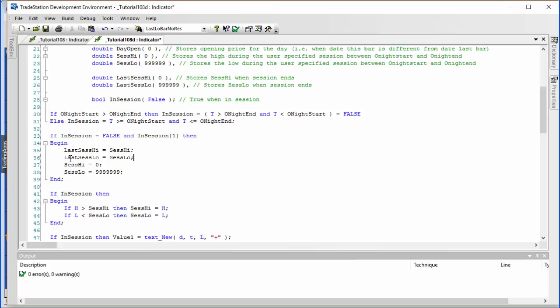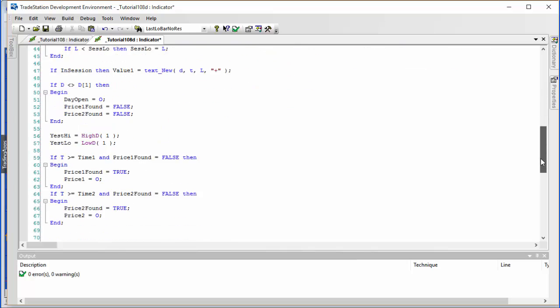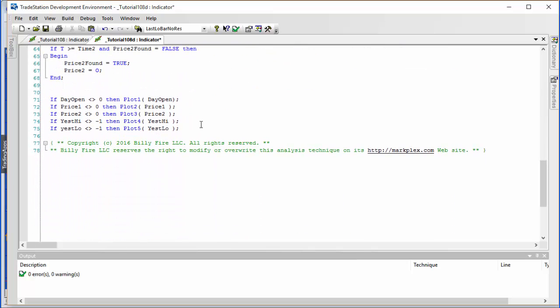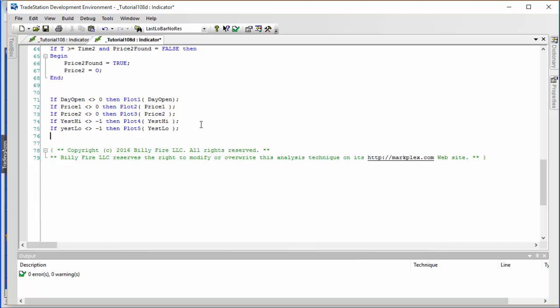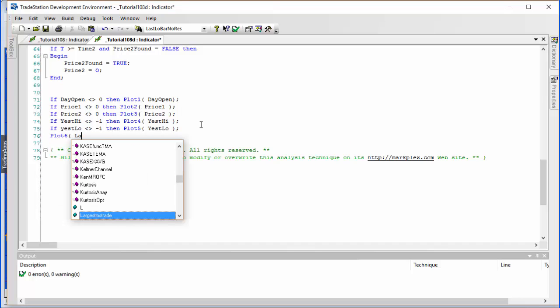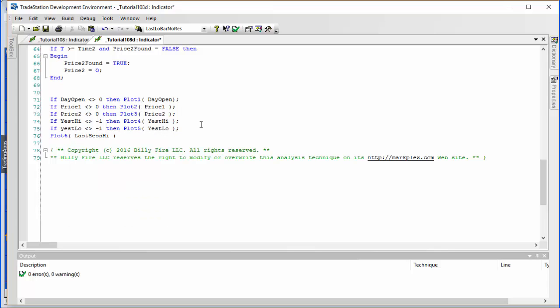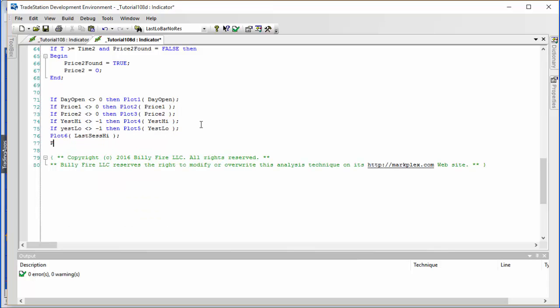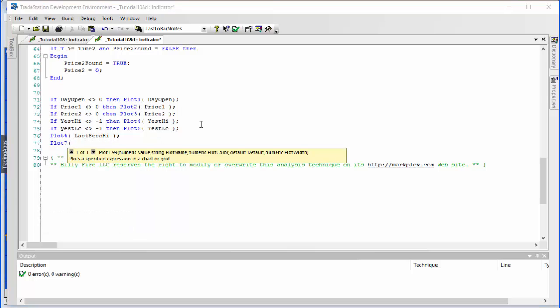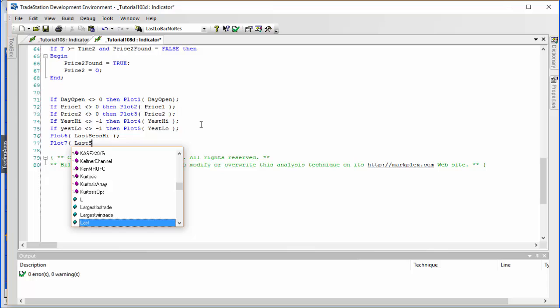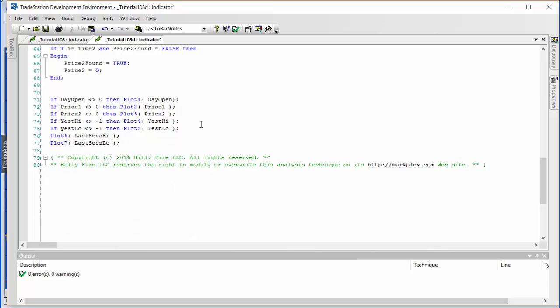We also need to do the plot. So let's go have a look at the plot. We're going to put these into plot 6 and 7. So plot 6, lastSesHigh. Now the downloadable programs are slightly different from these, but a little bit more comprehensive. This is just the basics of this program.